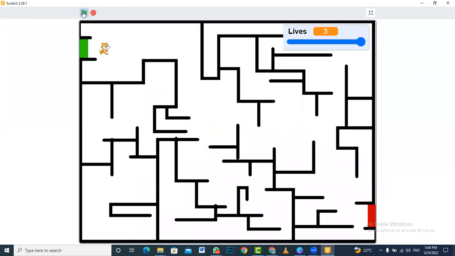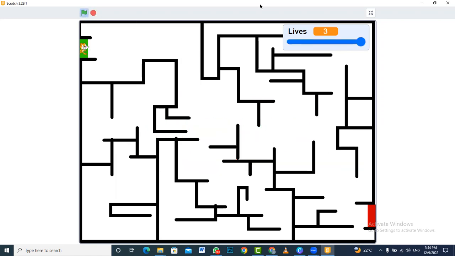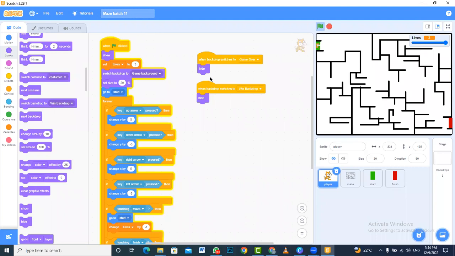Let's see it. That first 1, 2, 3. It has lost 3 lives and now you can't see the cat anywhere. Now you press the flag button again, it shows up. So that is what you need to do. Hide your characters when other backgrounds are in place, and whenever flag is clicked, your character should come back on screen. Same you're going to do here also.